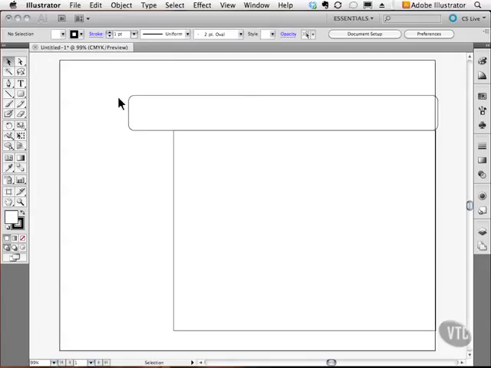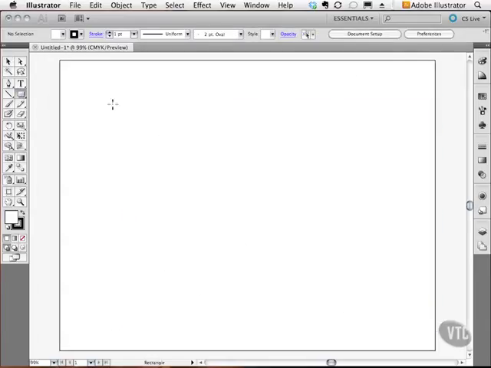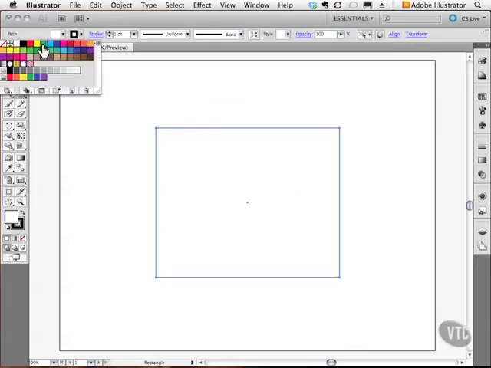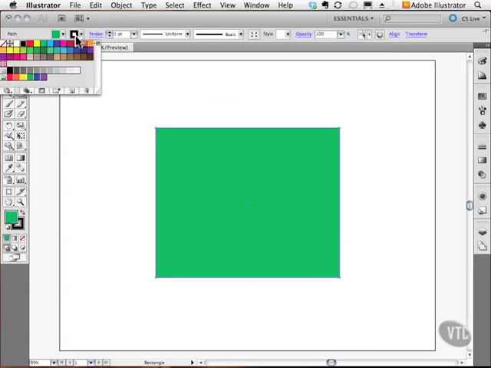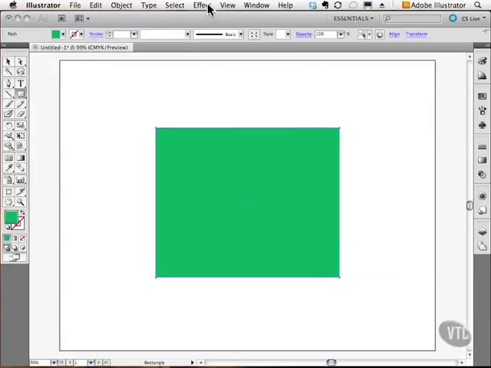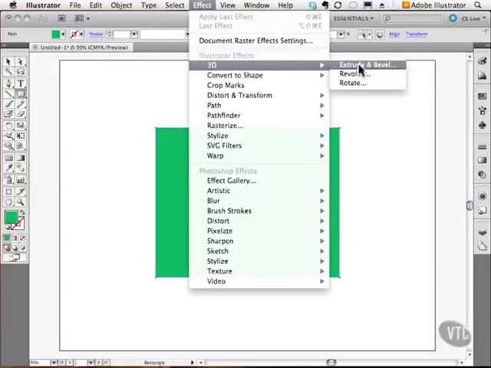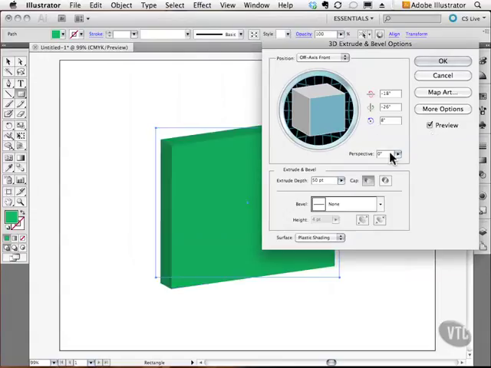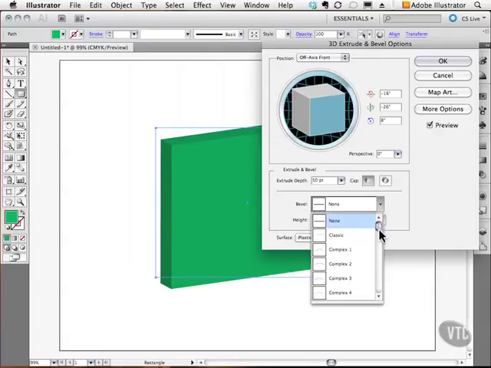We can apply the bevel effect to a 3D object. So I'm going to create a rectangle, and I'll give it a fill of, let's see, something that we can see, green, and I'm going to turn the stroke off. I'll go to Effect, 3D, Extrude and Bevel, and I'm going to put Preview on, and I'm going to choose Bevel here. As you can see, by default, it's set to None. And there are quite a few different bevels in here. Some will take longer to render than others.